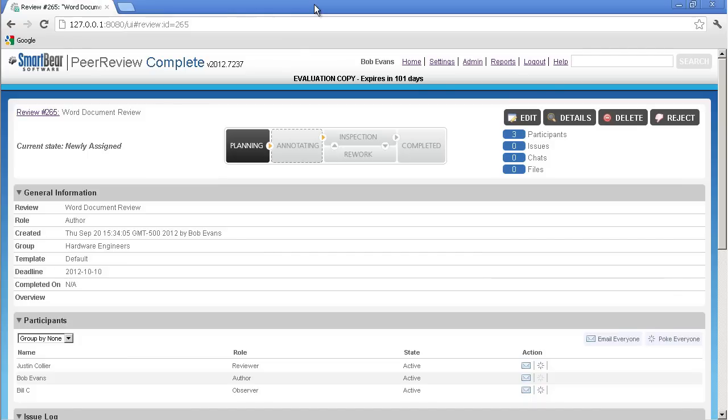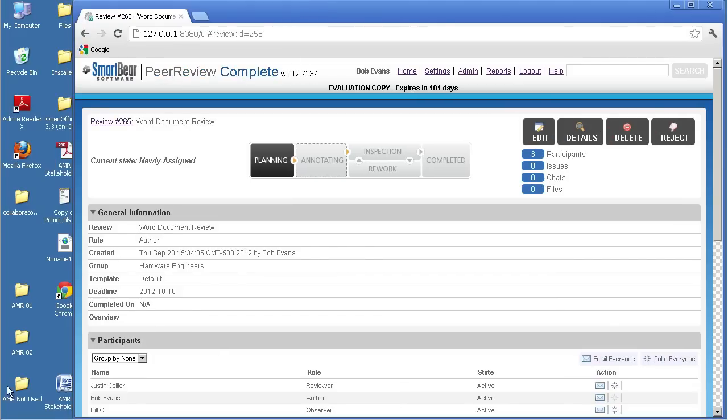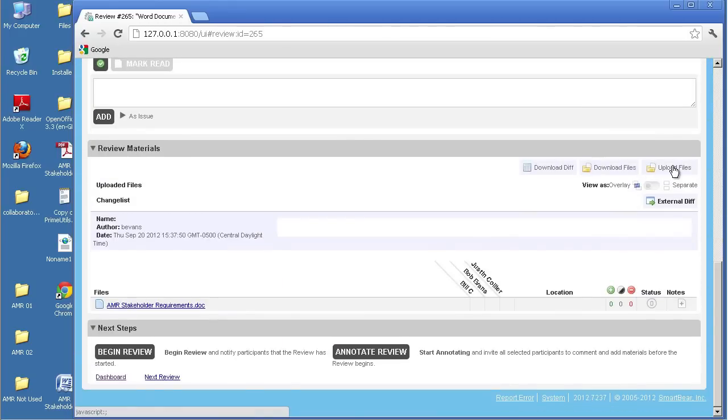To attach a file to a review, you can grab the file and drag it over the top of the Review Summary screen. You can attach as many files as is needed. Attaching a file via drag and drop is probably the quickest way to include files. Another option is to scroll down to the Review Materials section and click on Upload Files.